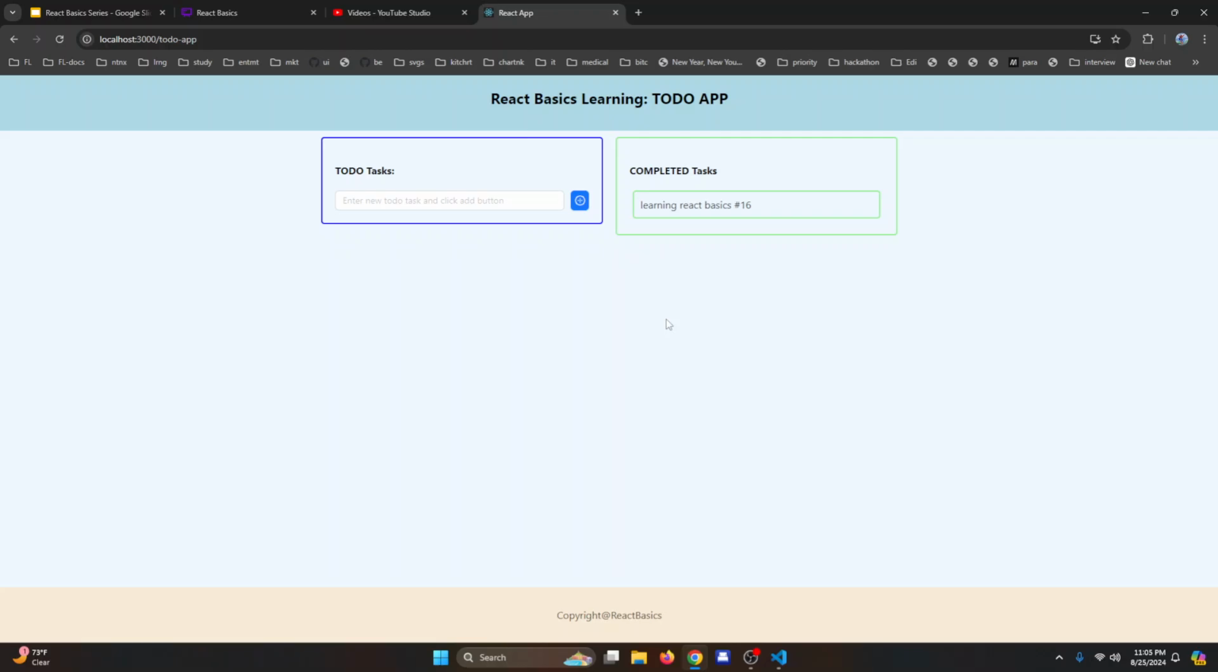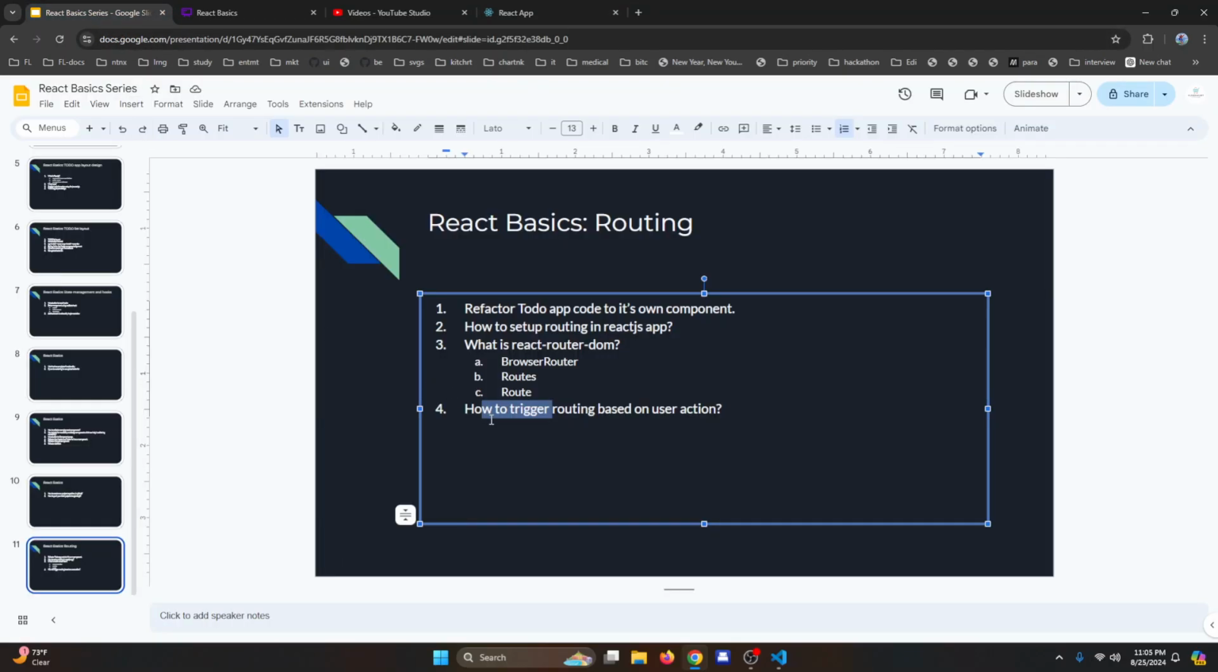right way. And the agenda for this lecture is basically to cover how you can trigger routing based on certain user action, like if user clicks on certain button or some sidebar item, list item, how you can basically route the content to a different component in your main section, or basically routing to a different component within your application.